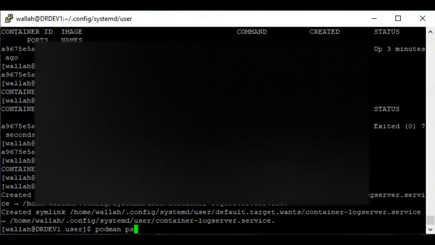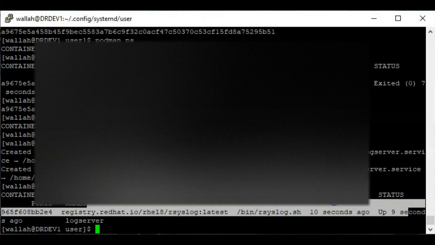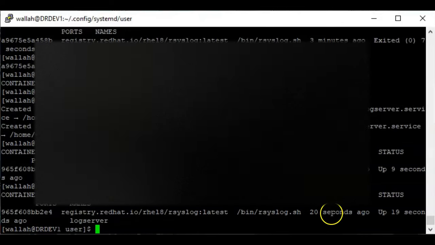Let's verify if the container has been started. So if I do podman ps, you can see that the container has been started as a service, and it was created 10 seconds ago, and it is up 9 seconds. If I do podman ps again, you can see that the container is still running.